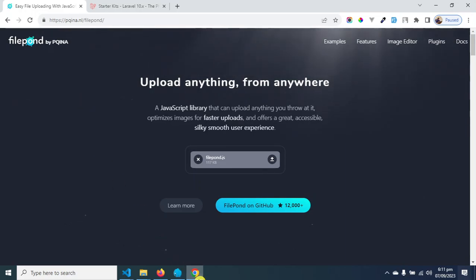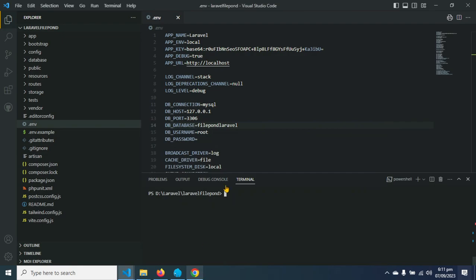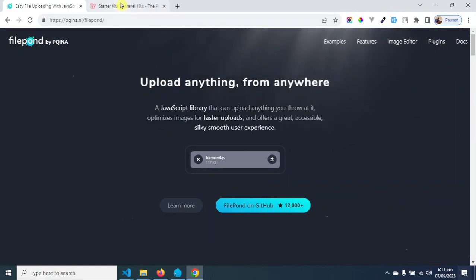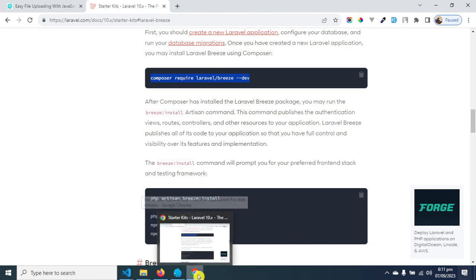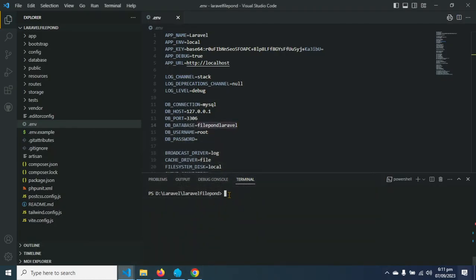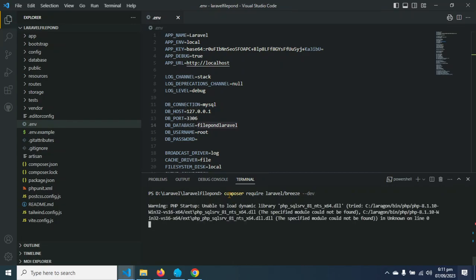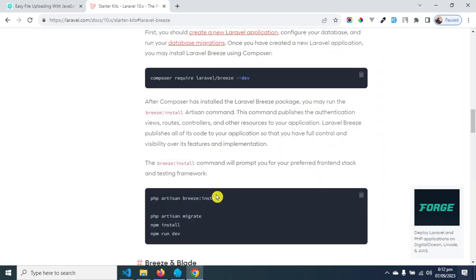First of all, I have installed a Laravel application. I have set up my DB with the name Filepond Laravel, my application name. You can see Laravel Filepond. Okay, so let's first go for the installation of the Laravel Breeze kit for the user authentication. Let's do the next step for the installation of Breeze.